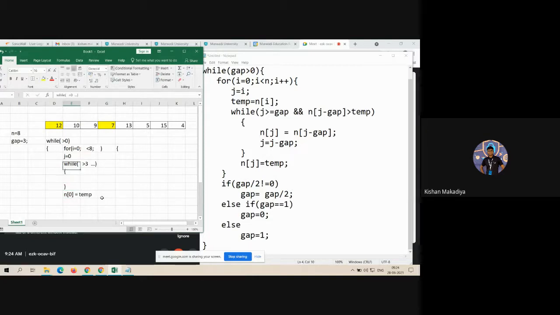So temp, I just forgot the line here. Temp is equal to n of I. That's the same element, 12 only. First element you are just simply directly storing in a temp and again storing in that same position without any change.